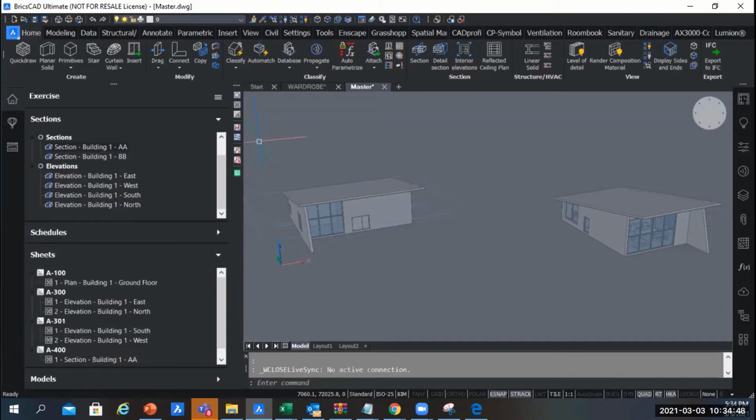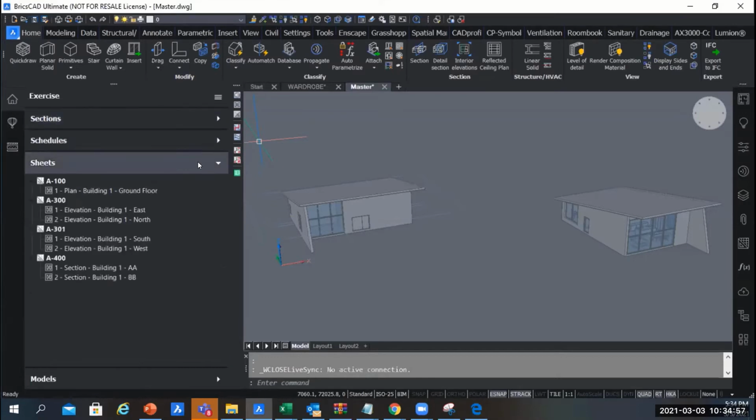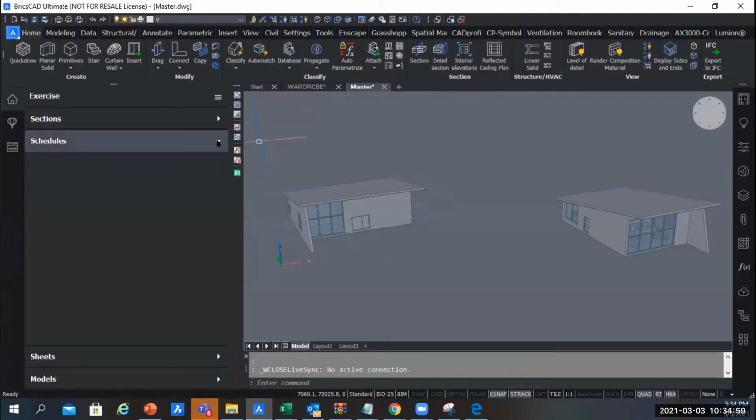So the next thing we are going to do is the schedules. You will be able to find all the schedules. Here you go, these are the schedules. But we do not have any schedules here. This part will be taken up in the later stages. We don't have any schedules for now, but we will make them further in our training.